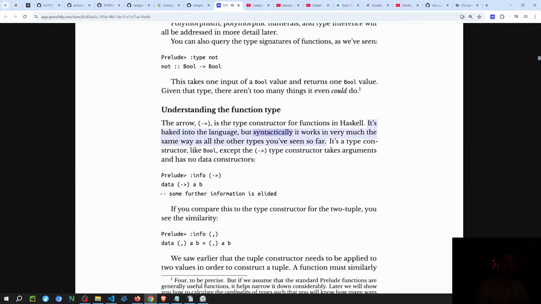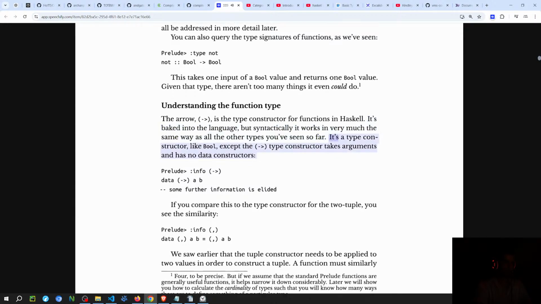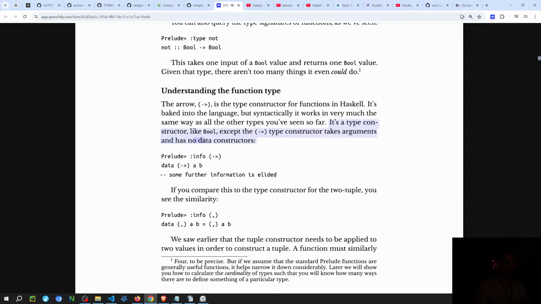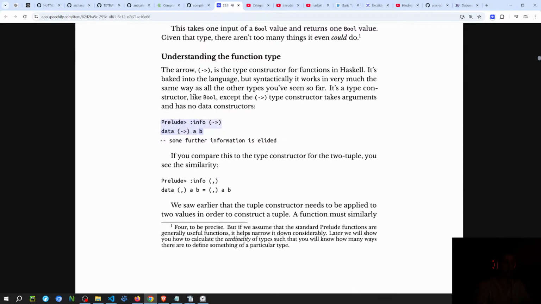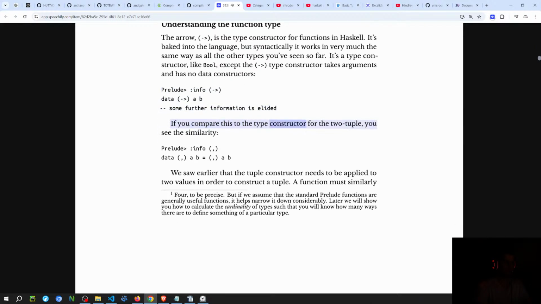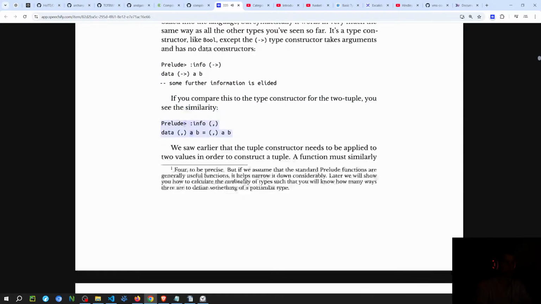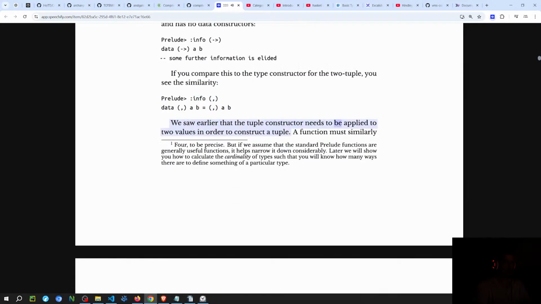It's baked into the language, but syntactically it works in very much the same way as all the other types you've seen so far. It's a type constructor like Bool, except the (->) type constructor takes arguments and has no data constructors. Prelude> :info (->). data (->) a b. Some further information is elided. If you compare this to the type constructor for the two-tuple, you'll see the similarity. Prelude> :info (,). data (,) a b. We saw earlier that the tuple constructor needs to be applied to two values in order to construct a tuple.